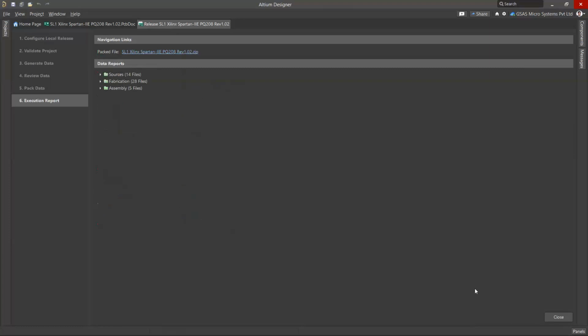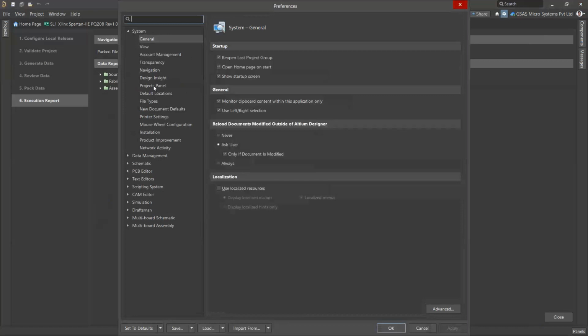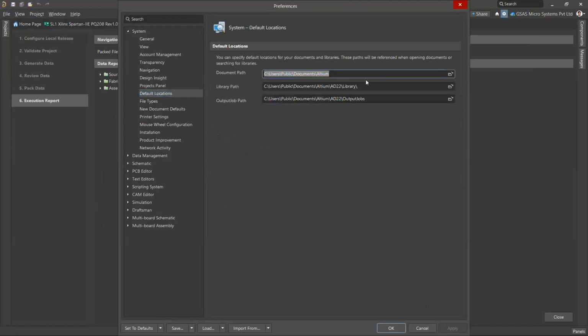Okay. Now, if you say release, the project is going to be released to the respective folder where it is set. Now, I just forgot to show you how this output data is managed. Let's go to settings here and go to default locations. Here is where the output, the library path and document path will be stored. You can change this as per requirement.